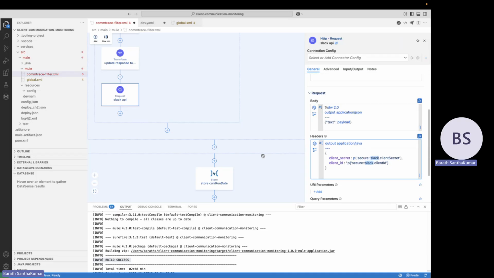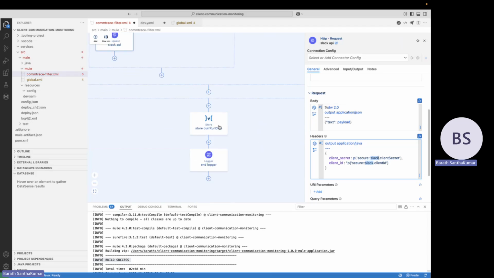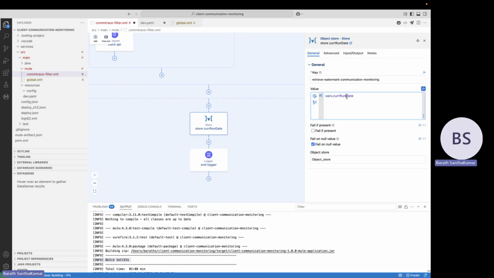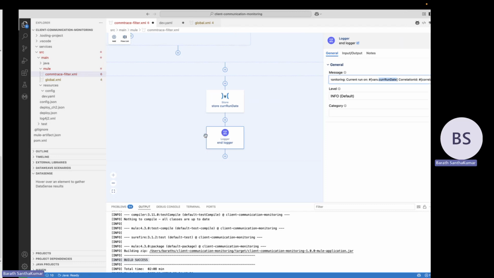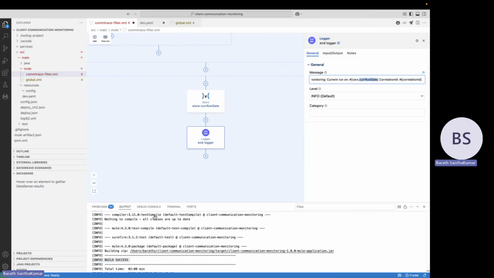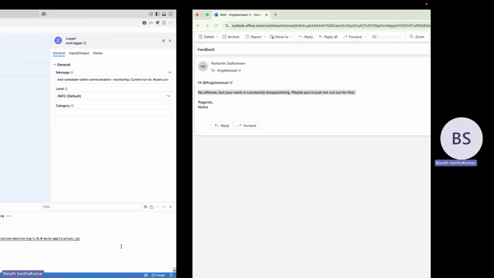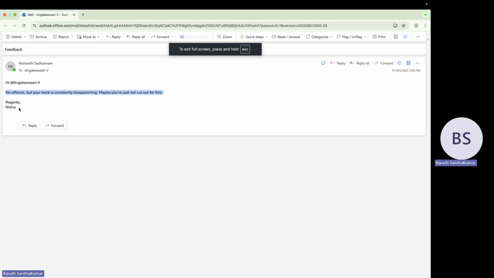To authorize this, we need a client secret and client ID to send a notification into the Slack system API. And here we store the current run date, so that it is helpful in running the next flow, as it gets the previous run date. The flow ends here, and the build was successful.